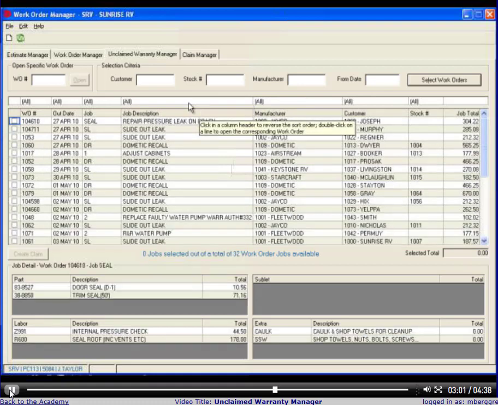Also note that you can refresh the display at any time by clicking on the Refresh button or pressing F5. Refresh will not only restore your selection criteria, it will also check to see if any additional unclaimed warranty items meet your criteria.